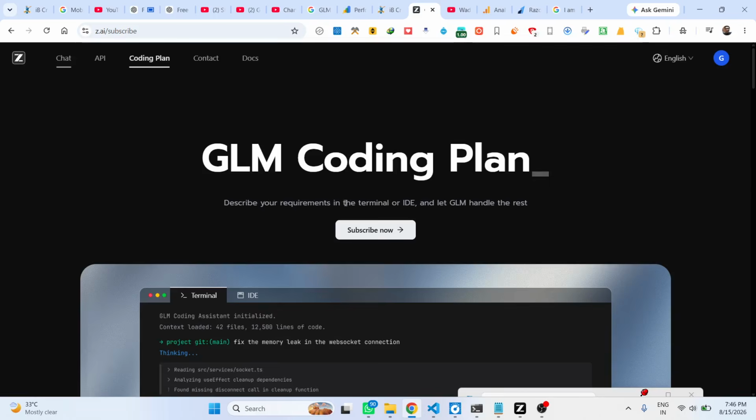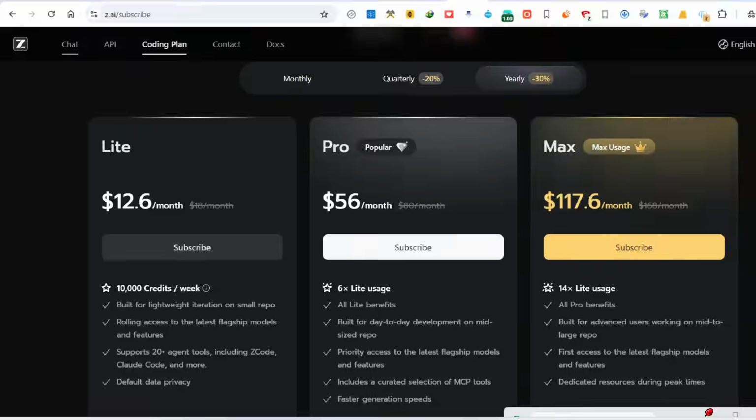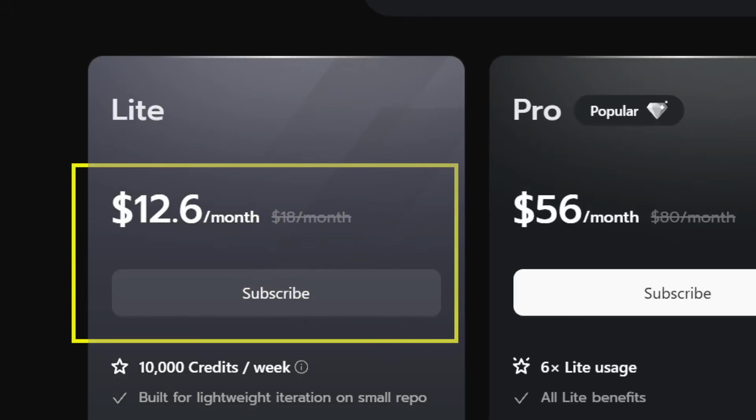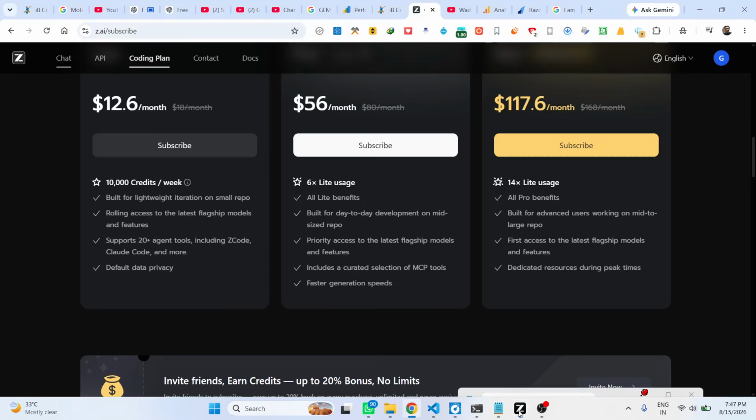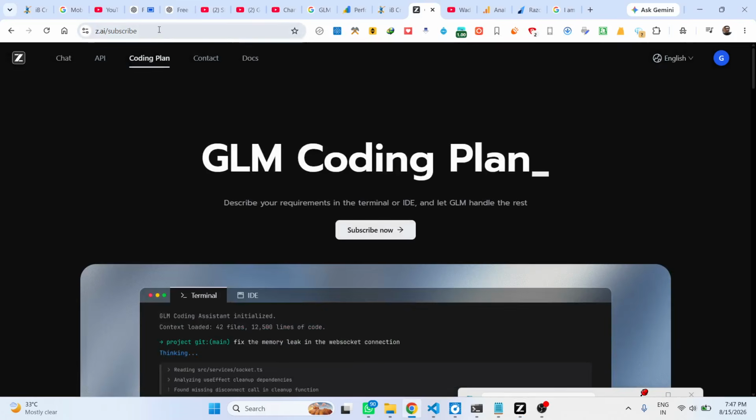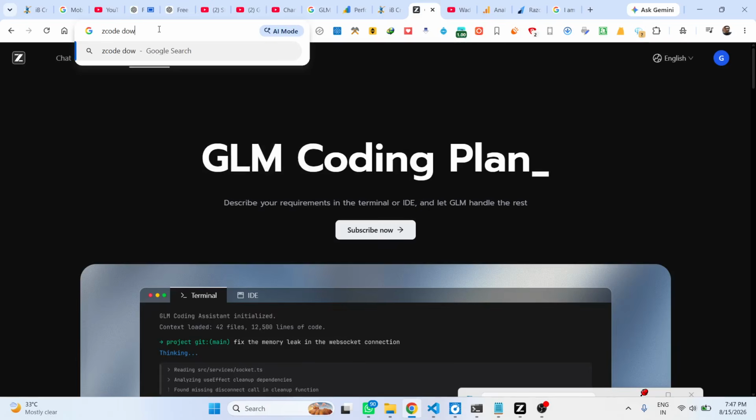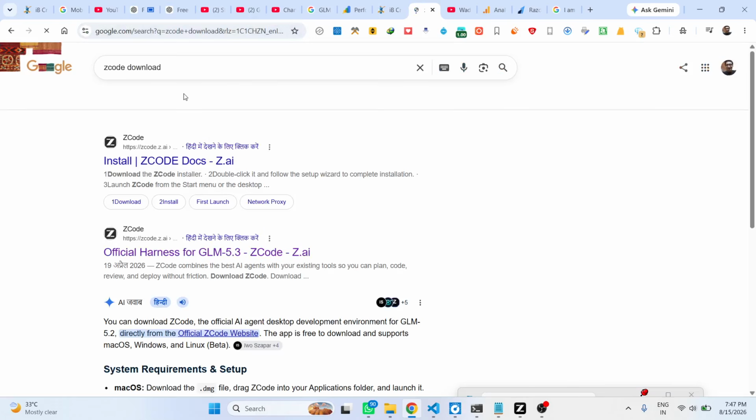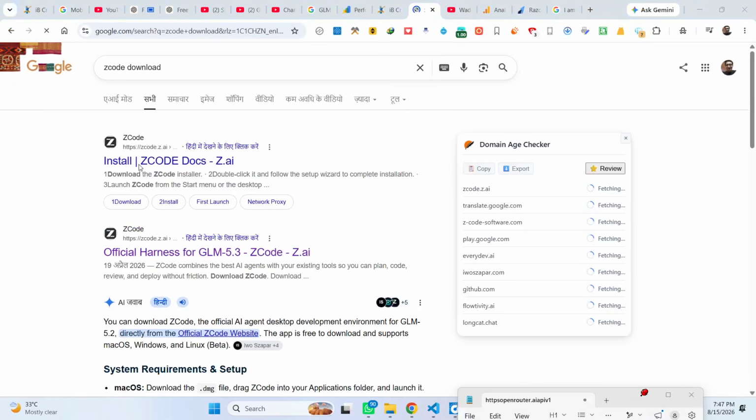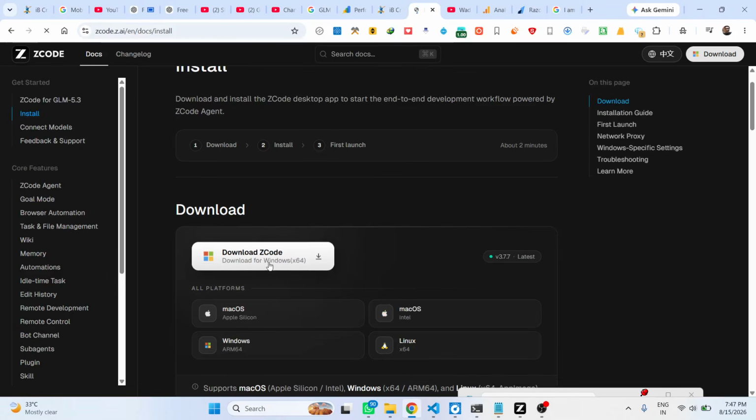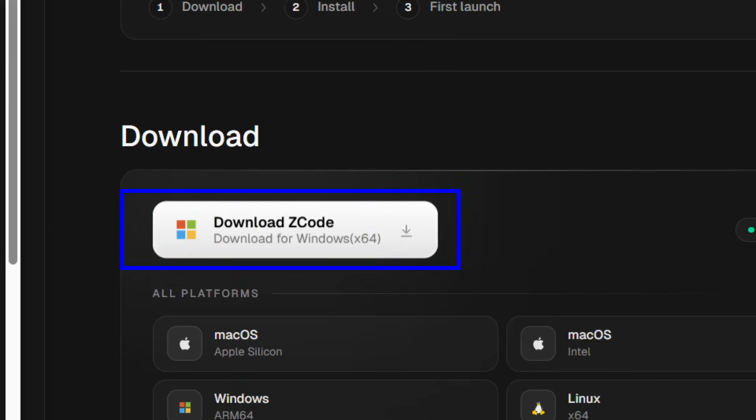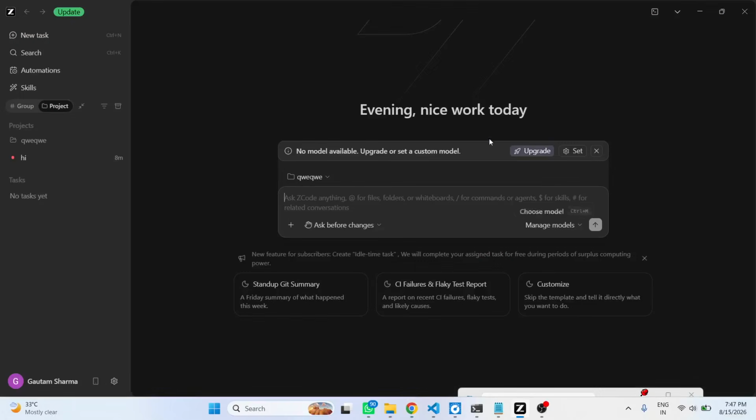By default, as you see, it's a paid software. It comes with a plan, and you need to pay a minimum of $12 per month to actually use it. I've already installed it. You can simply download it. If you go to Google, simply type zcode.download. It's a very famous software, and you will see this download ZCode. It's available for Windows and Mac. It's a cross-platform software.